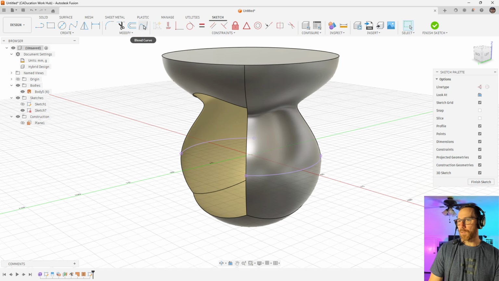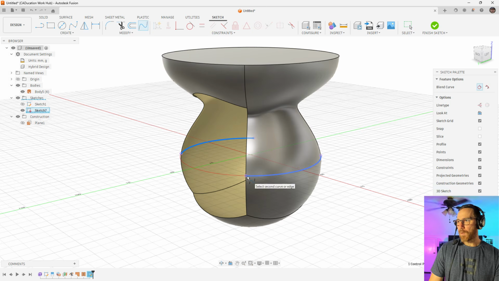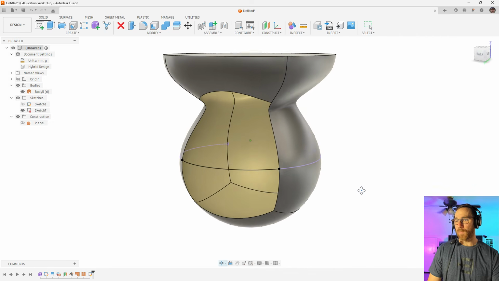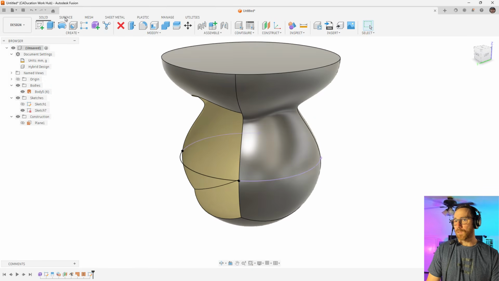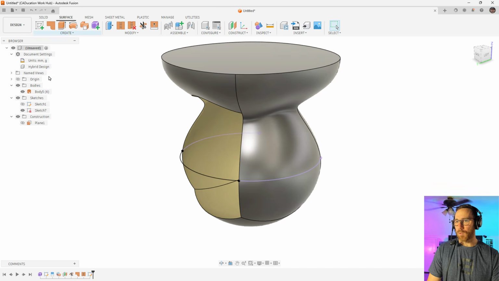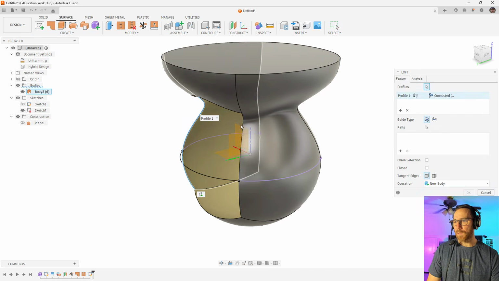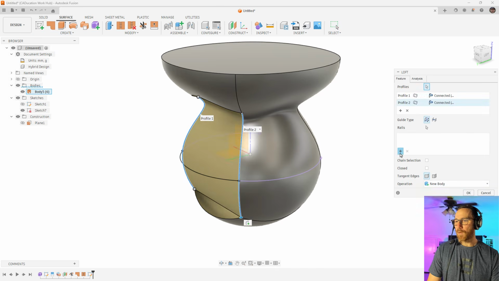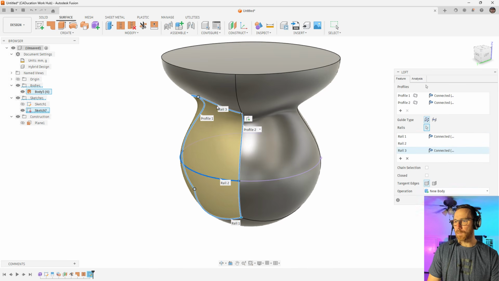Then from there, we can use tools like Blend Curve with tangency or curvature continuity, and then we can build a curve in that area. This allows us to use surface tools and create a loft. Let's go from, say, this edge to this edge. And then for our rails, we use the bottom, use that interior one, and then the top.